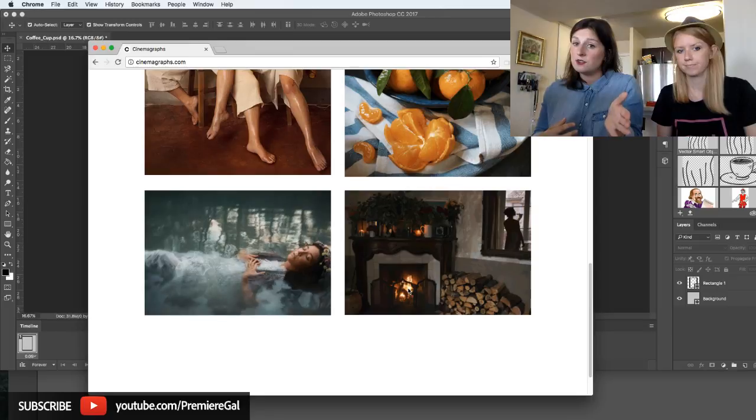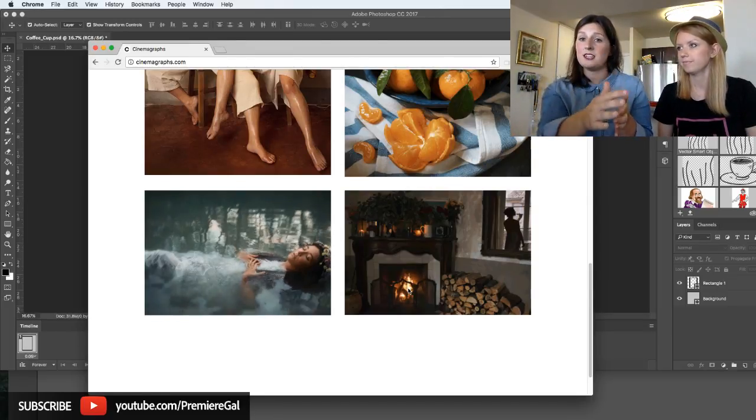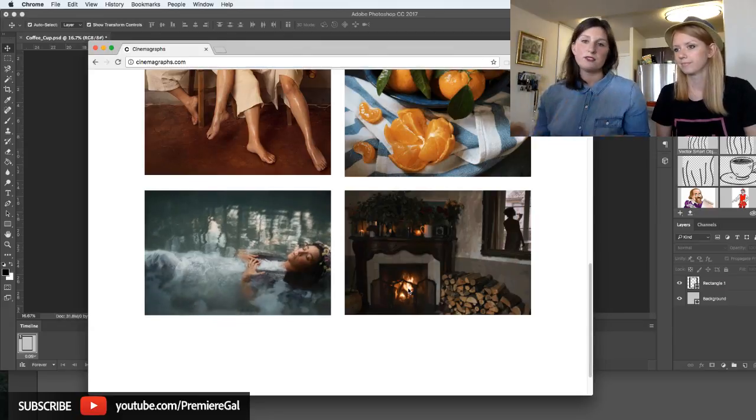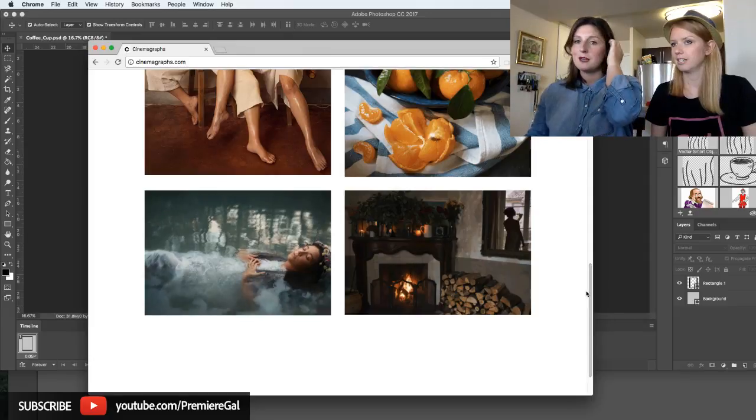So say you have a hand reaching for a coffee cup and the steam's coming up, and we isolated the movement of the steam and the hand is frozen. That would be a perfect example of a cinemagraph. But that's why the video file is actually really important. It's sometimes honestly easier to make your own video files for it.